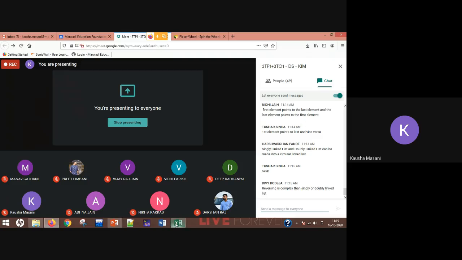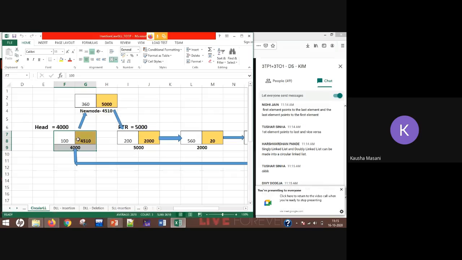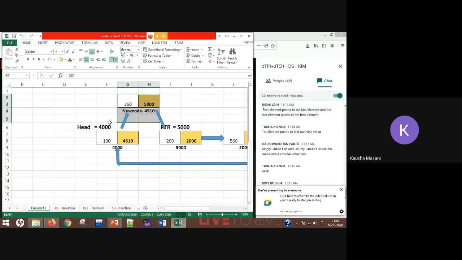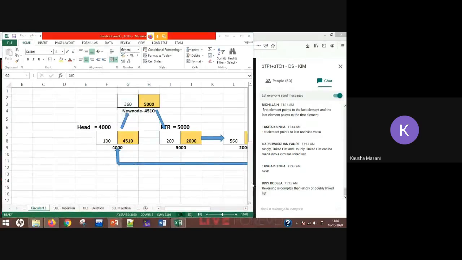Reversing is complex because why? You have to traverse. If you are somewhere in between, at node 2000, and you want to go and update this particular node for any kind of operation, you compulsorily have to go to the last node, go to your head node again, and then come back here. So right, reversing is complex.